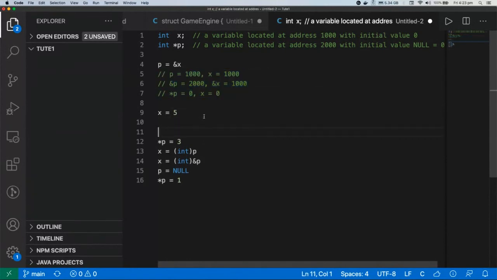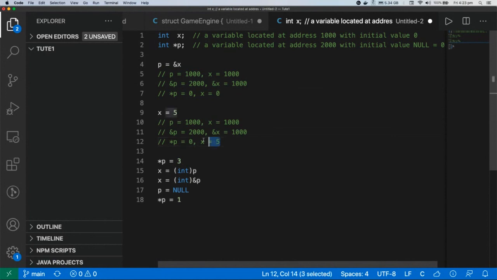Okay. Now we set x to 5, and hopefully that one's obvious, right? We set x to 5, x will be 5. Now asterisk p will also be equal to 5, because you're going to the address of where p is located.